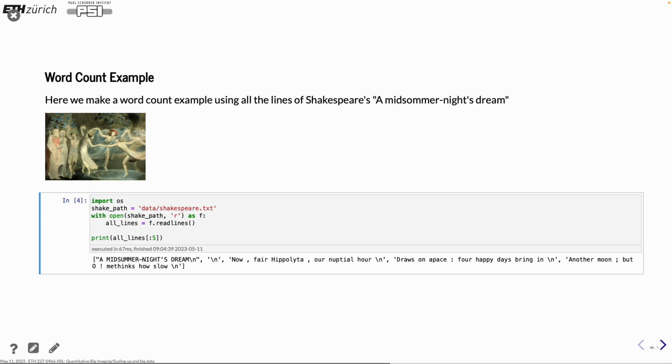And for that we have a word count example. Let's take Shakespeare's A Midsummer Night's Dream. I think the whole file is some 100 megabytes, but let's just read it in. There we have this data string, and we read it into a long list of lines. So we get all the lines, and looking at the first 5 lines, we can see the initial lines of A Midsummer Night's Dream. And now we want to count these words.